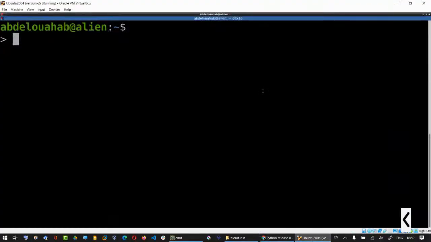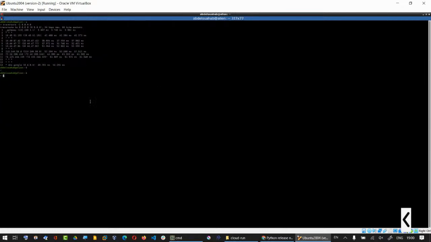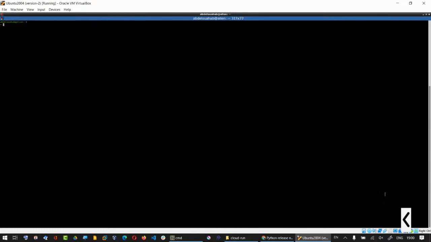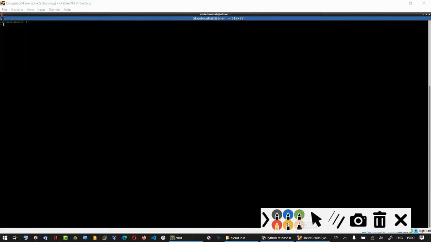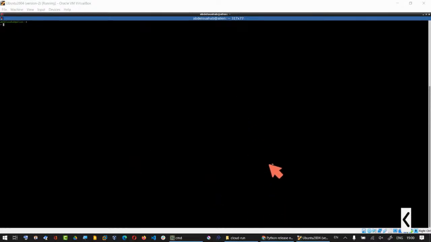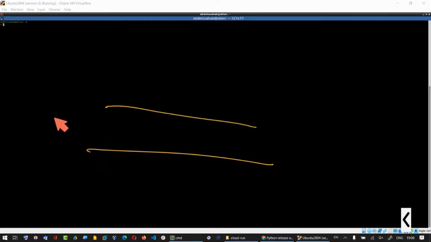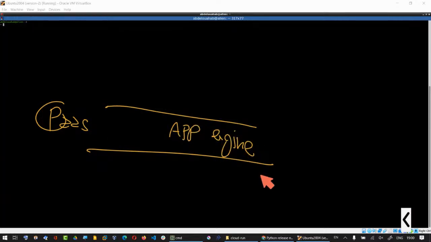So let me do a recap. We have a code and we need to upload it somewhere. So let me zoom this to create a black desk. And let me, okay, this one is perfect. So they started with PaaS, to say platform as a service, and this is App Engine. So App Engine, this is built for people who want to code but without caring about their infrastructure.